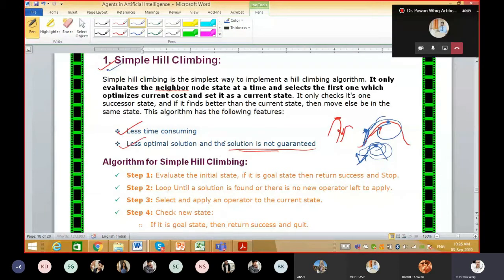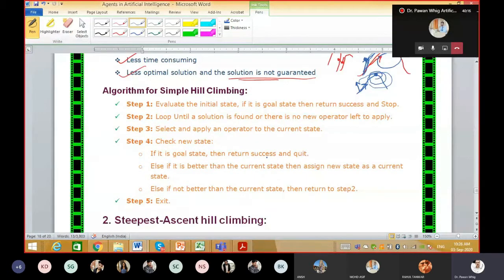This is the limitation of simple hill climbing. That's why we move towards other types of hill climbing. So let us first of all see the algorithm. The algorithm consists of the following, this is important.